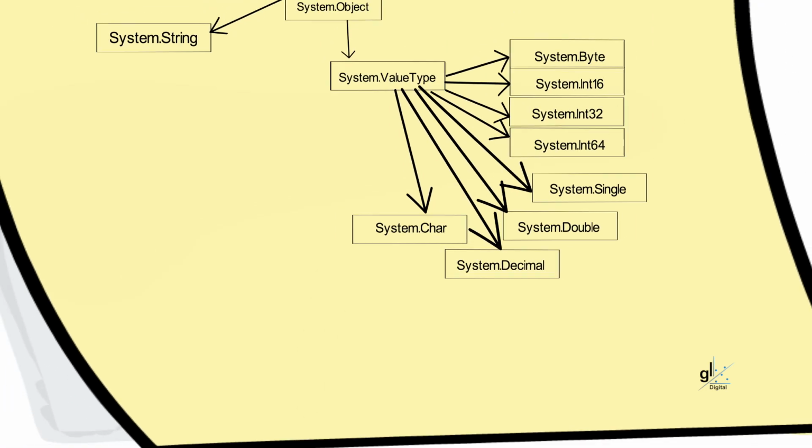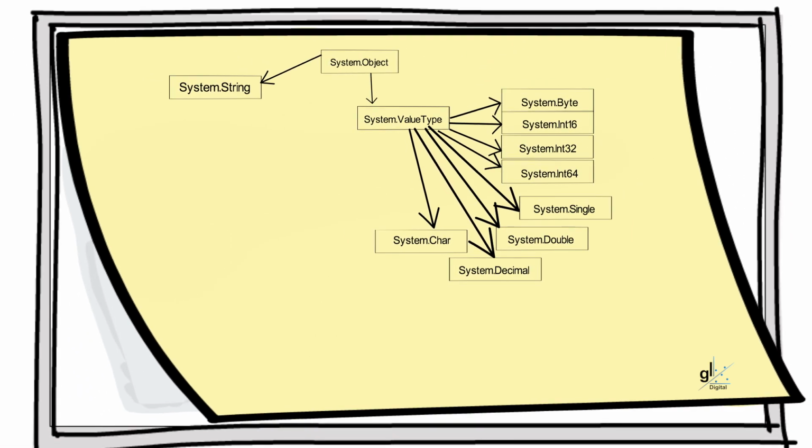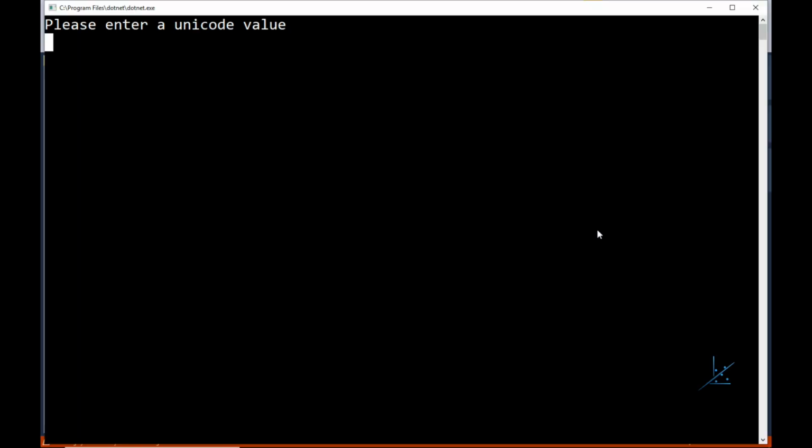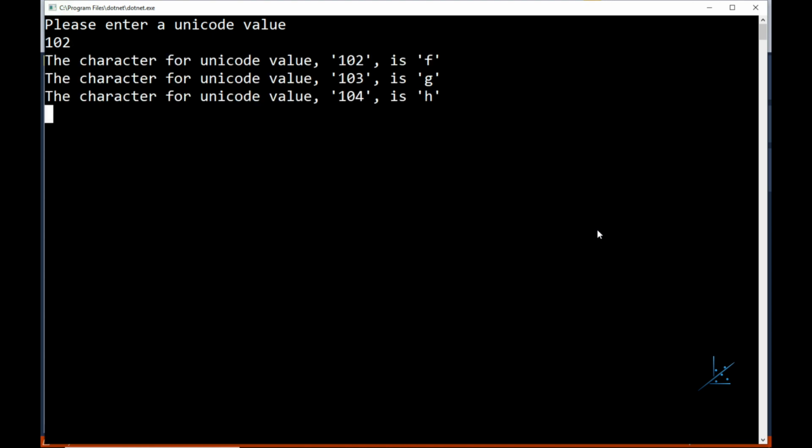A char data type is a 2-byte or 16-bit data type. Variables defined as the char data type store Unicode values. These Unicode values are represented by 16 bits of data, and each Unicode value is an encoding of a character. For example, the lowercase f character is represented in memory by a value of 102. A lowercase g is represented in memory as a value of 103. A lowercase h is represented in memory as a value of 104.